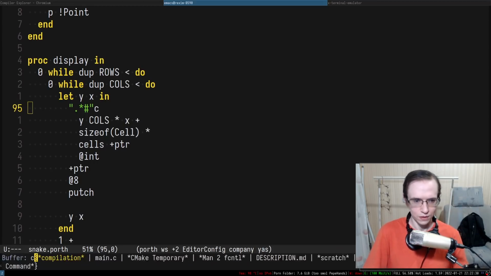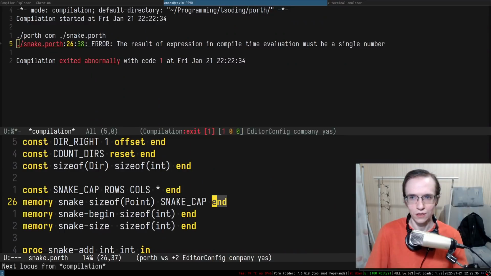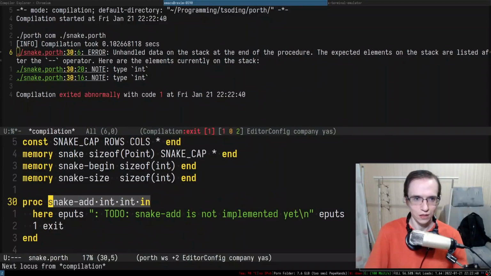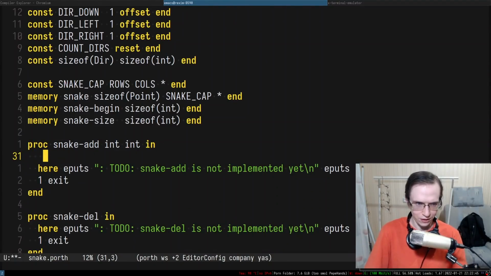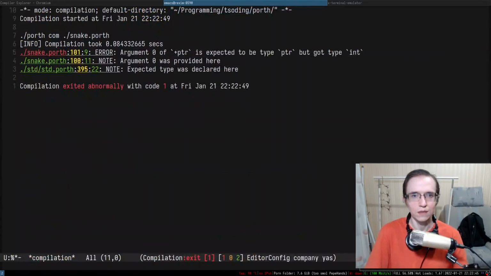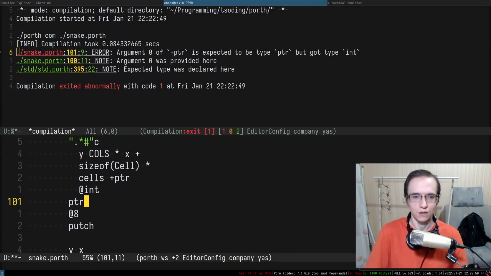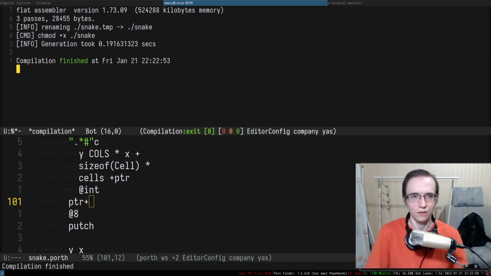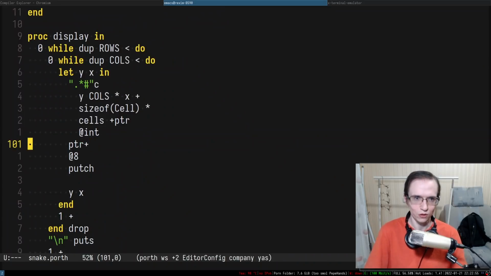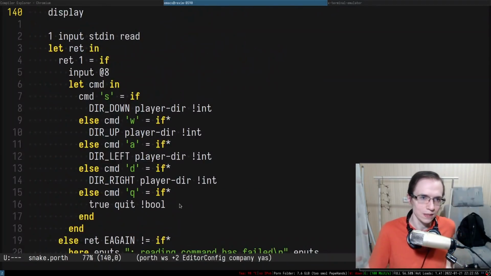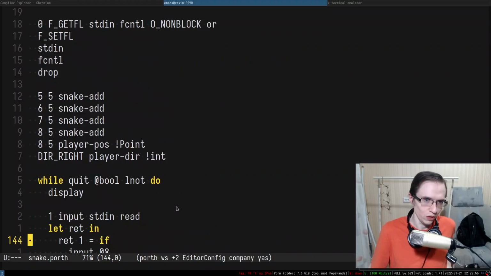Okay, let me try to recompile the entire thing, and the result is a single number. Okay, so I forgot to multiply this entire thing. Thank you so much for telling me. Okay, so here I have unhandled data, which I need to drop, which is fine. Pointer plus, maybe this is what I have to do. Yeah, there we go. That's what I'm talking about. That's what it's all about. Alrighty.